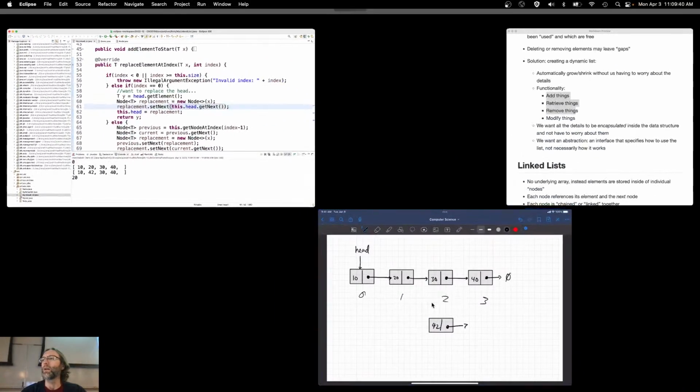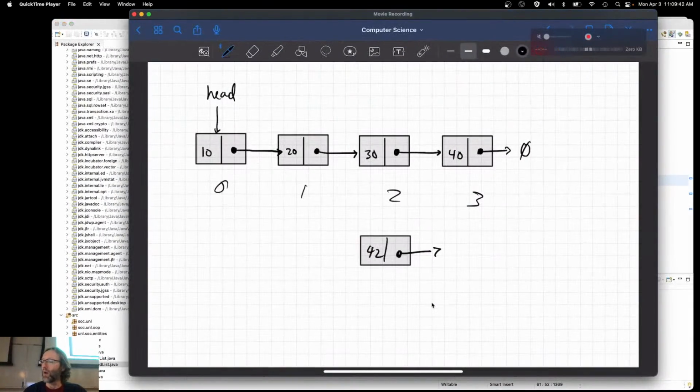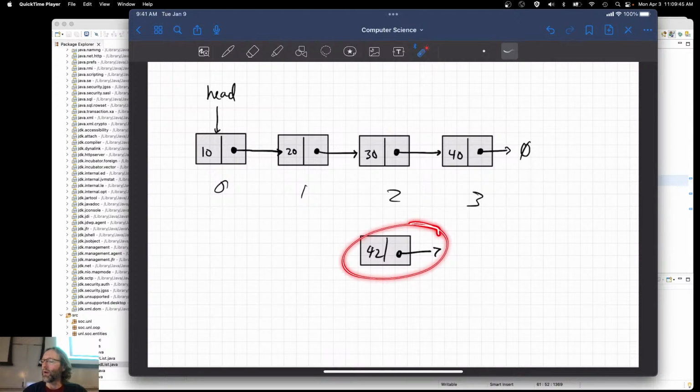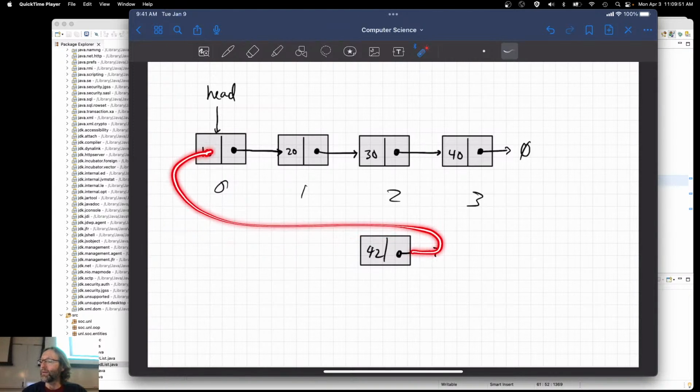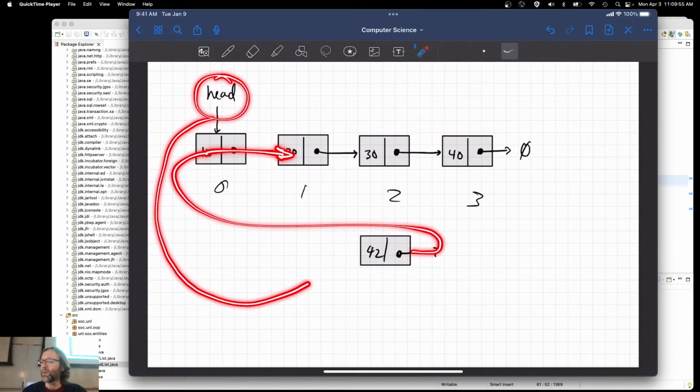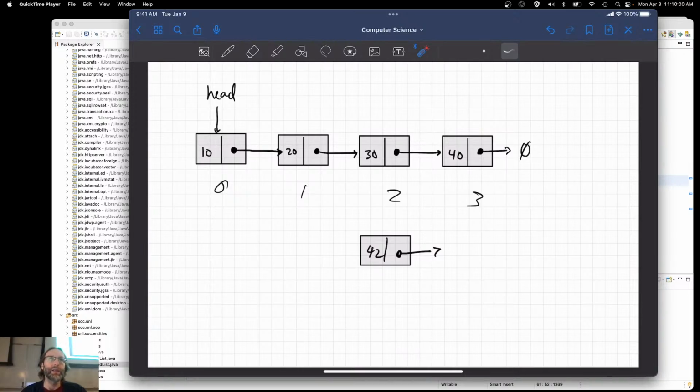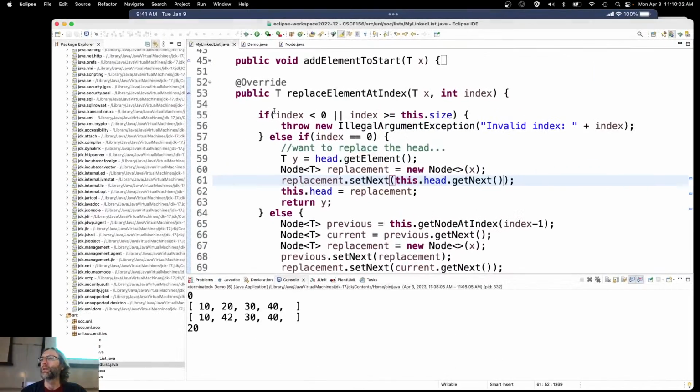Right? And again, visually here, what am I doing? All I'm doing is creating a new node here. I am making it point to the old head, or sorry, the old head's next, so this one right here. And then I'm making head here point to this new one, effectively cutting that old head out of the entire list. Let's see if it works now.